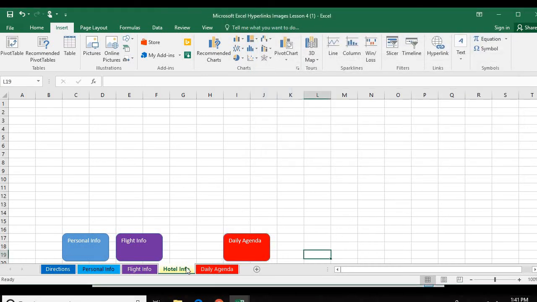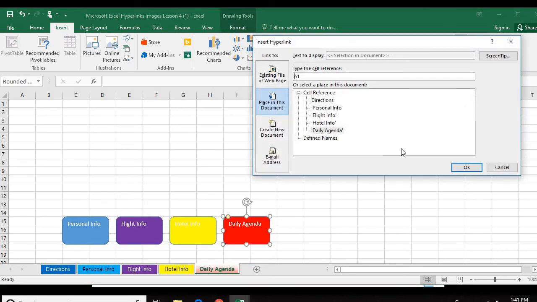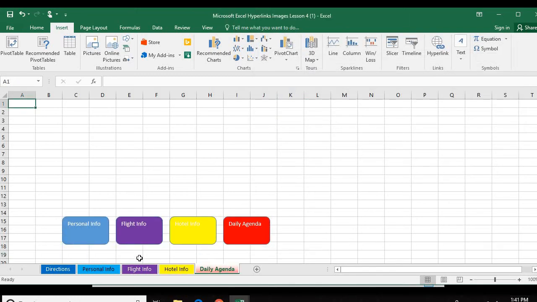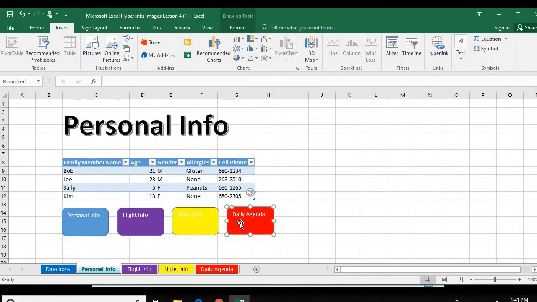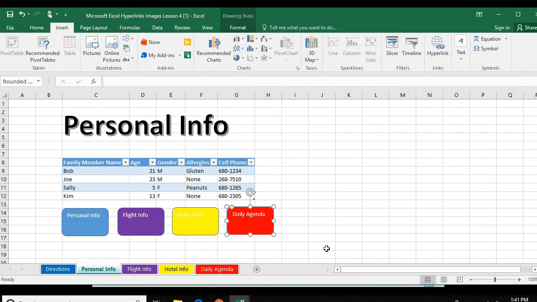Okay. That one did not get hyperlinked, it looks like. Okay, so now we should be good here. So you want to link all of your tabs. So now you can go, and that's linked to all these different worksheets.